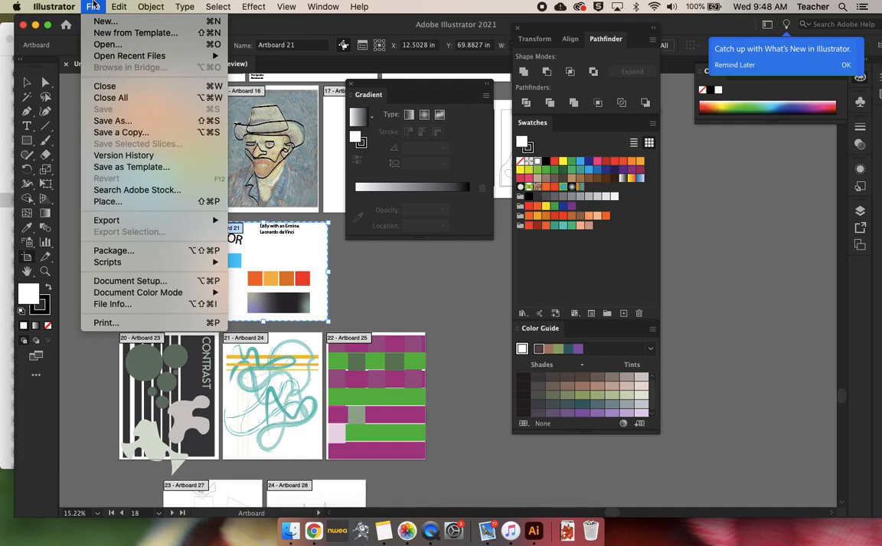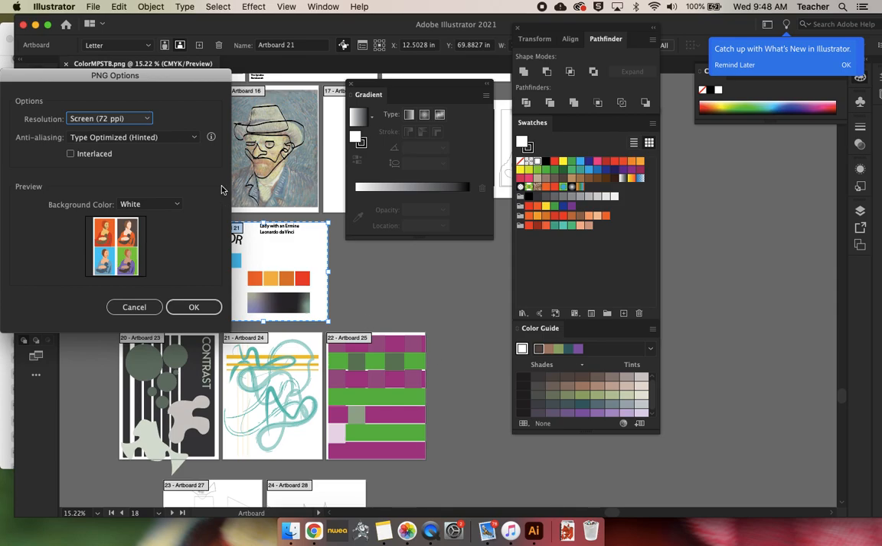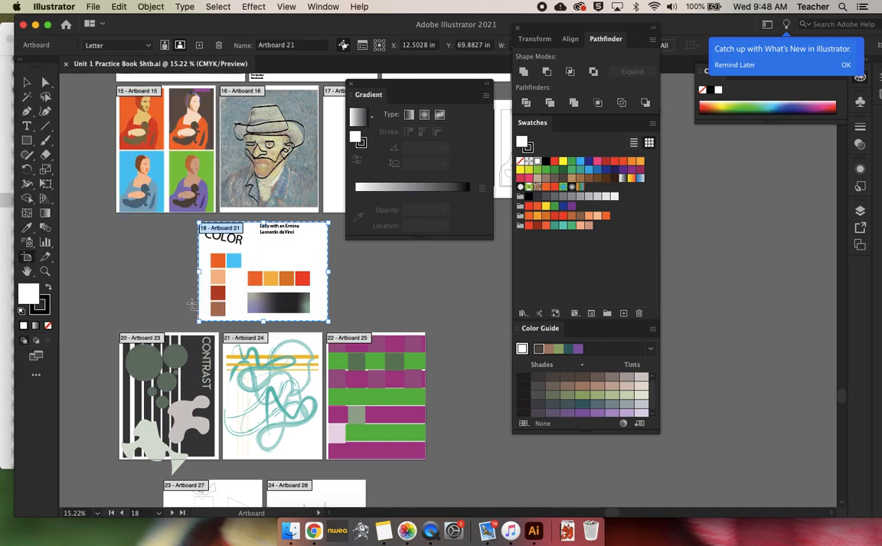Now we're going to go to File and Export. This is how we export as PNGs. And we're going to hover over Export, Export As. And again, I want to change this so that I remember what I'm actually saving. Color MP STB. It's in my Unit 1 folder. PNG file, that's a low resolution photo file, which is totally fine for websites, totally fine for Instagram, etc., etc. It's easy to share. So we're going to click Use Artboards, and the same, it remembered for me. So I want 15 as an artboard. Right now I want my background color to be white, and screen resolution is just fine, and okay.